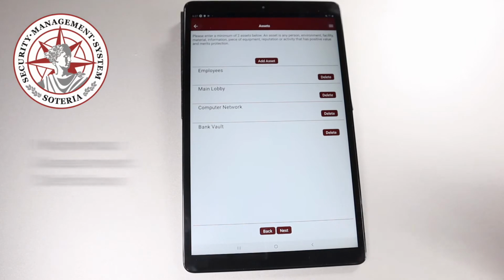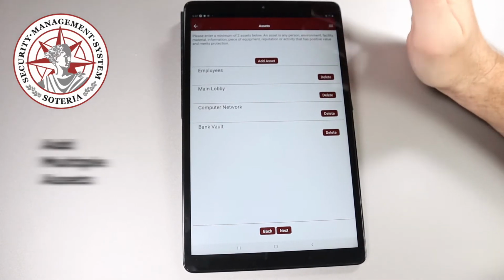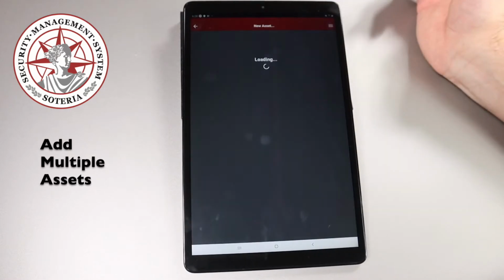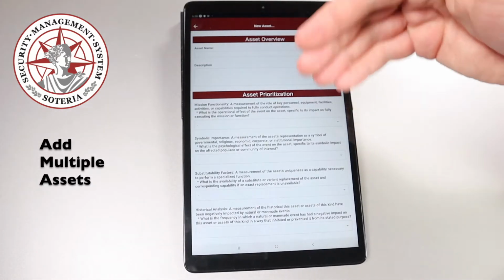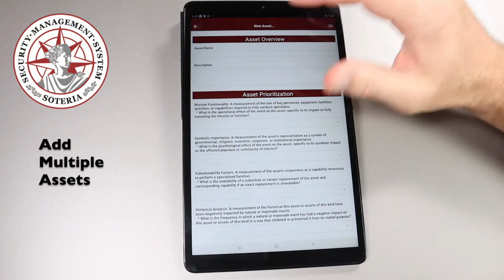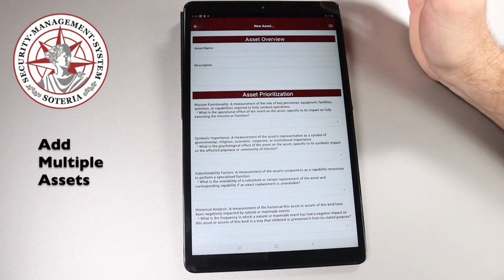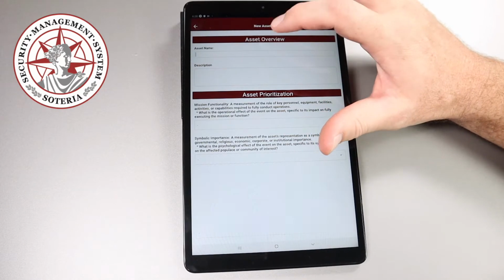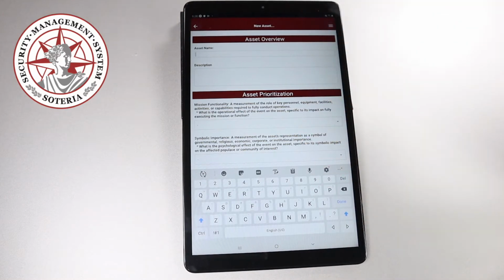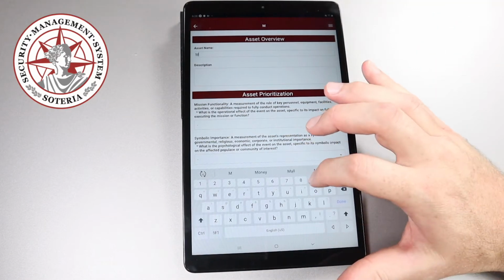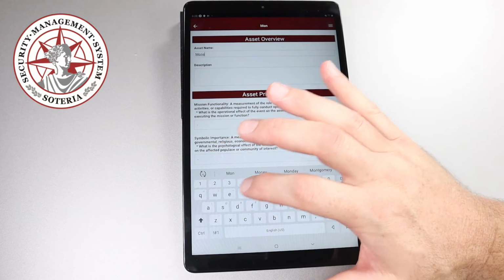That's the great thing about SOTERIA: we give you a lot of cheat sheets, a lot of ways to walk through the assessment. Now, you may say, oh, but there's so many more assets at a bank. Yes, I agree with you. To add those assets, all you need to do is tap Add Asset, and you get an asset overview screen. And here you can type in what those other assets may be. So let's say I tap on the box here, my keyboard screen pops up, and I'm going to put in, let's say, money. Money might be an asset.